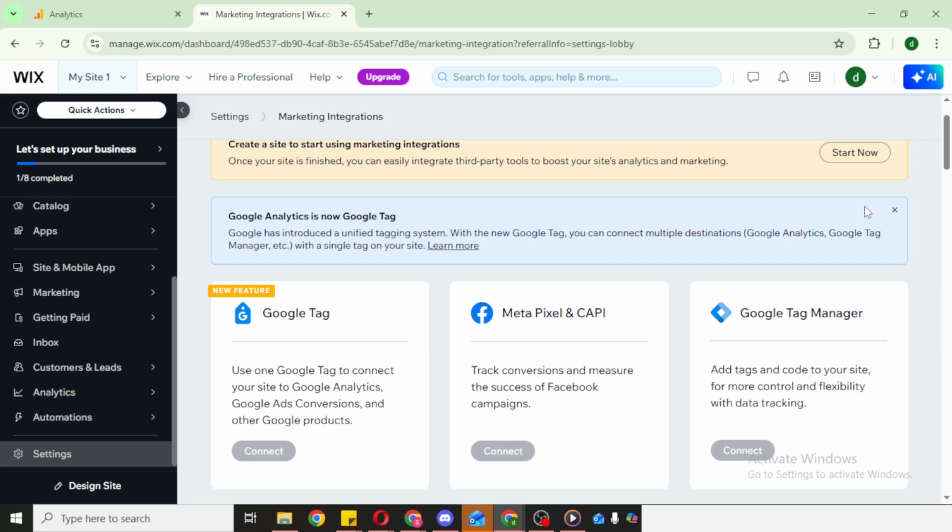A small menu will appear with available options. Choose Delete. Wix will ask you to confirm, since removing the integration will stop your site from sending tracking data to Google Analytics via this connection. Confirm the deletion to finalize it. Once removed, Wix stops forwarding data through this integration.